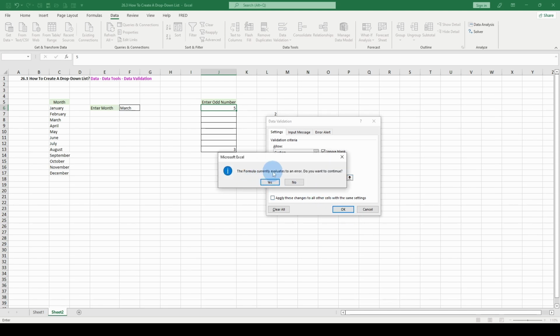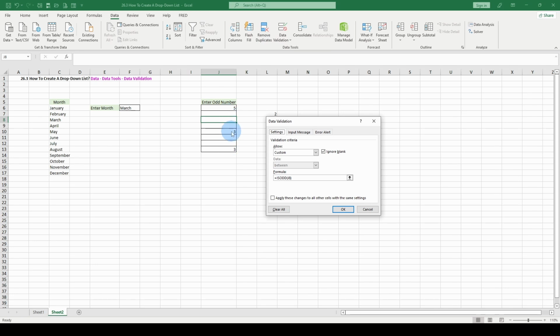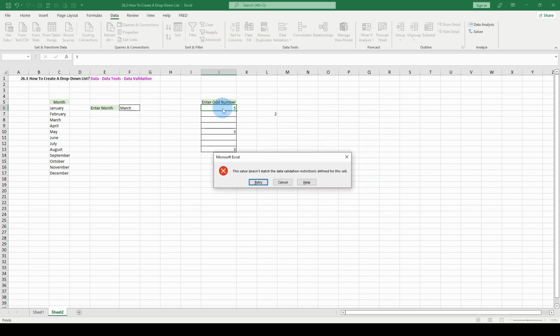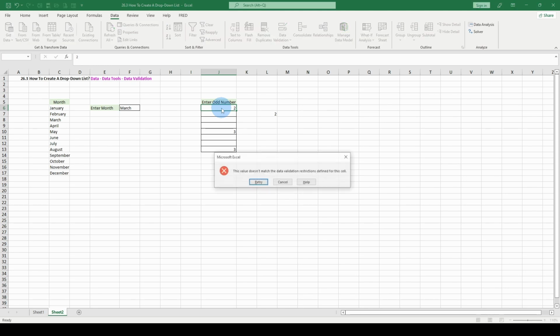And it says the formula currently evaluates to an error. You want to continue? Sure. What happens? Let's type in an odd number, and it works here. But if you go to data validation, you can see the error. This change didn't apply. Cancel, data validation, and you see it applied here, but it didn't apply anywhere else. If we put in 5, it's going to kick out an error, and that's an odd number. Put in 2, an error.